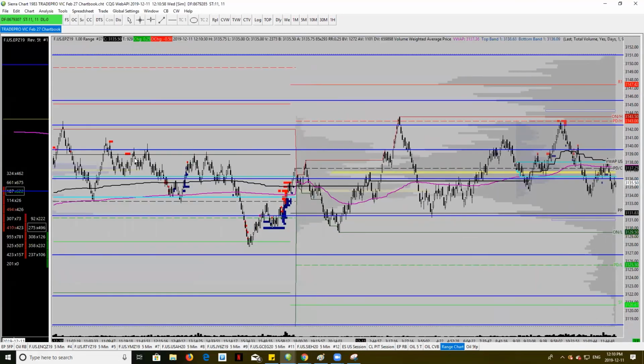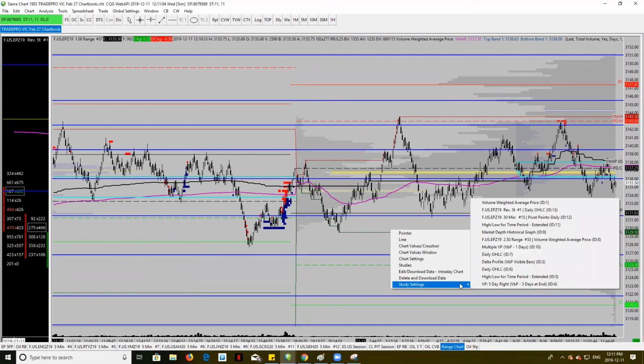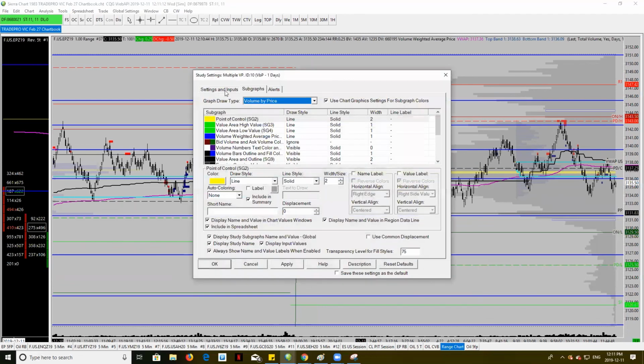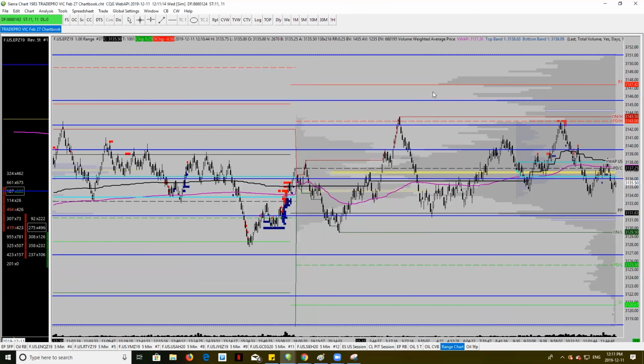All right, so with that volume profile gone now, what you could do is honestly, even if you're looking at the studies here, you can easily go into study settings and identify whatever studies you do have in that chart and click on them and find those settings. So if I go into multiple volume profile, it'll open up those settings for that chart. It's a little quick shortcut.